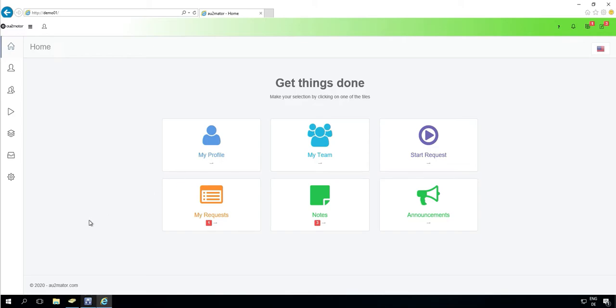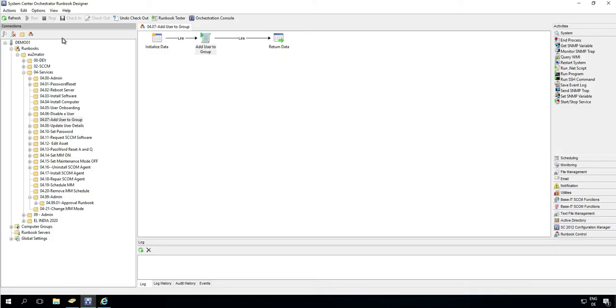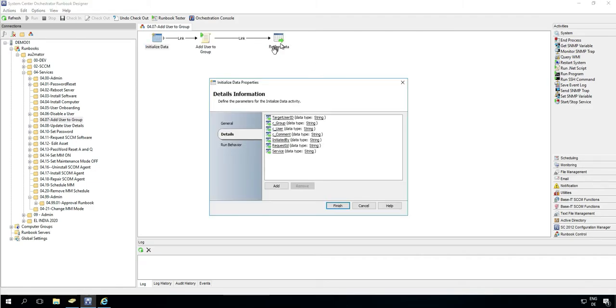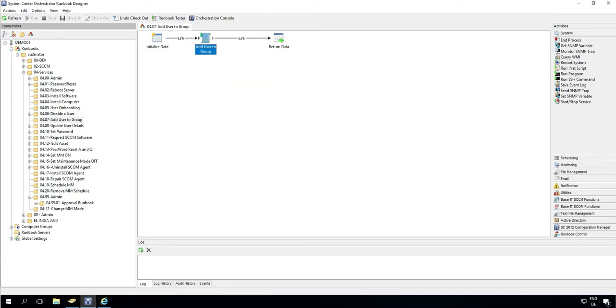For this example, we prepare the runbook which will add a user into a group. The initialize data is configured with some properties, the user, the group and the comment, and the PowerShell activity will add the user into the group.